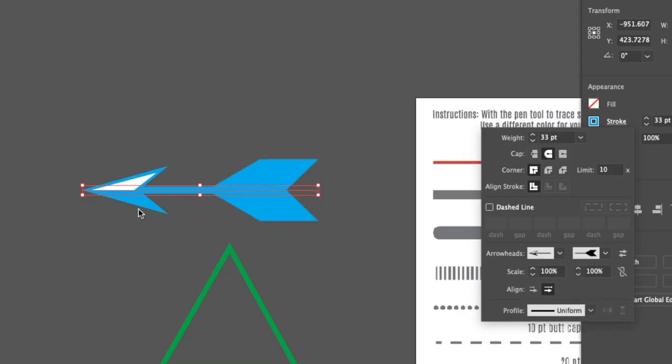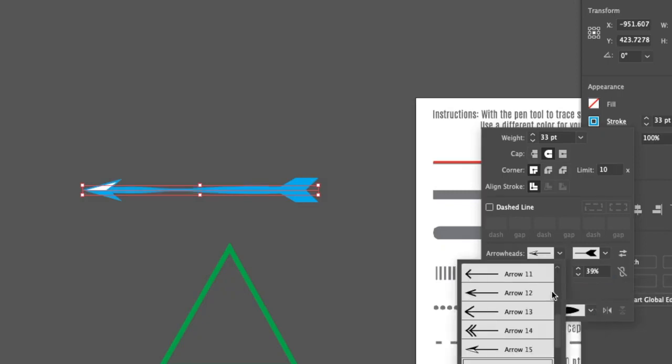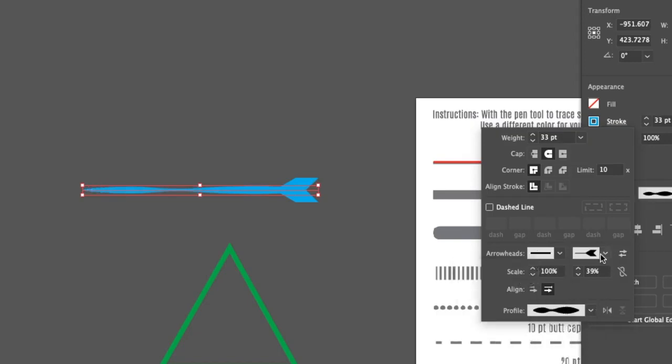Now, if it's too big, like in this case, we have the scale. I can decrease the scale so it is more proportioned to the weight of my stroke, okay? Again, if you have the exact value, you can put it in here, you can use the arrows. And in this part, in profile, we have different types of, let me remove the arrow so you can see it better. There. This is how several strokes will end.